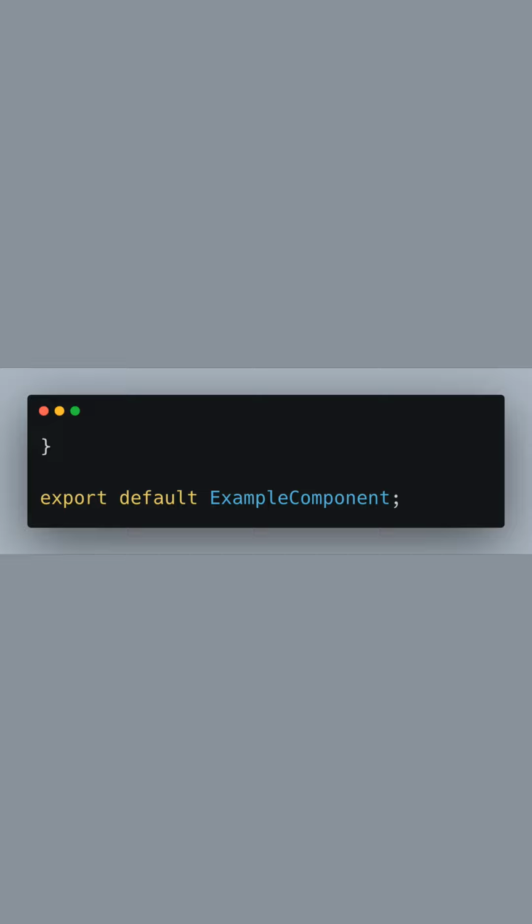Now you know how to use the useCallback hook with a cleanup function and prevent unnecessary re-renders in your React components.